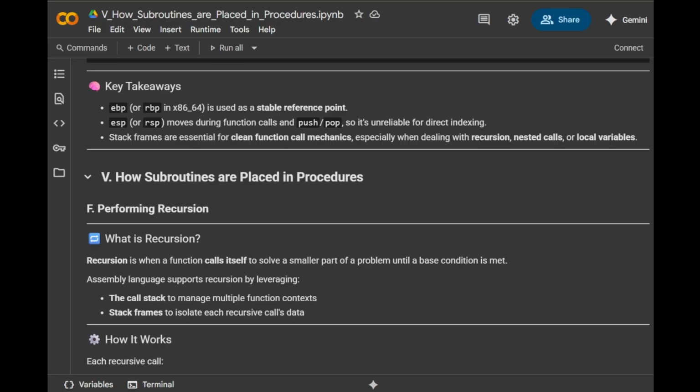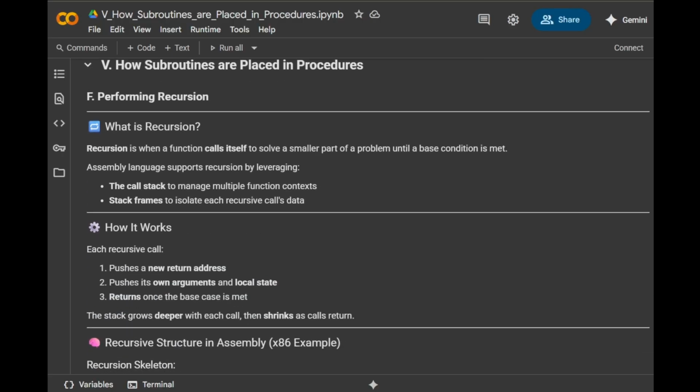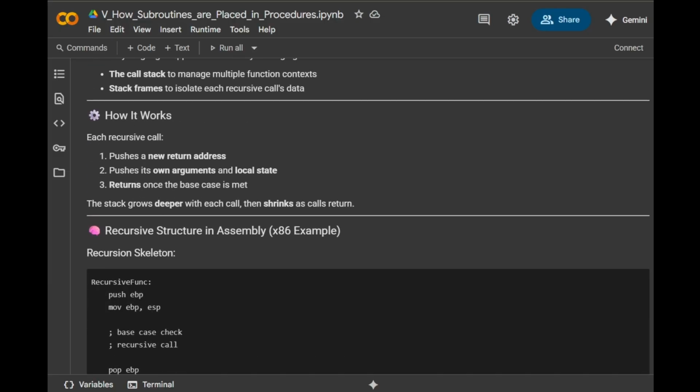Now let's discuss performing recursion. What is recursion? Recursion is when a function calls itself to solve a smaller part of a problem until a base condition is met. Assembly language supports recursion by using the call stack and stack frames to manage the context of each recursive call. Each recursive call pushes a new return address and creates its own stack frame for its arguments and local state. The stack grows deeper with each call and then shrinks as the calls return.